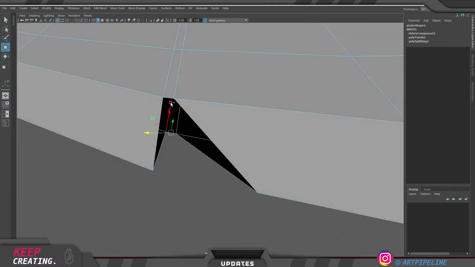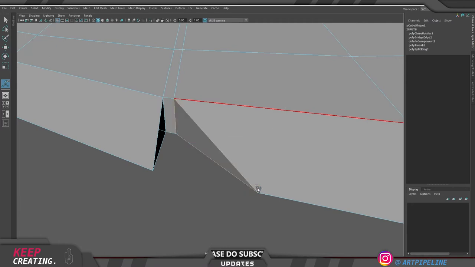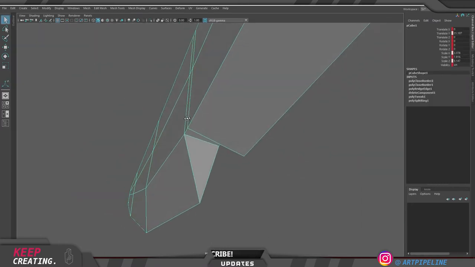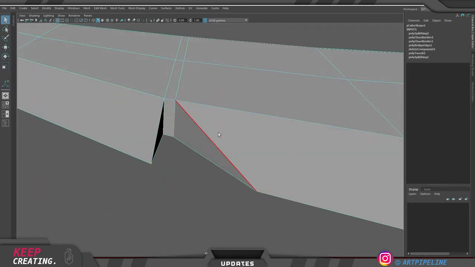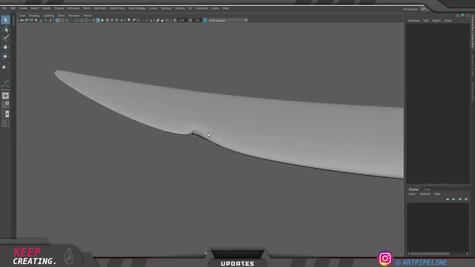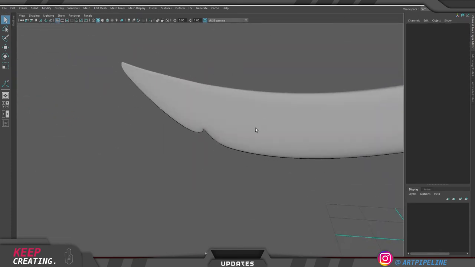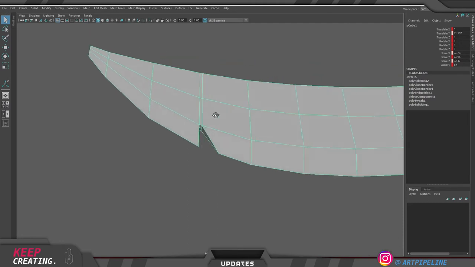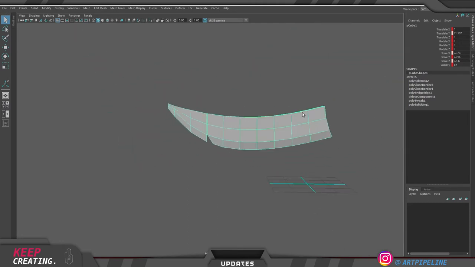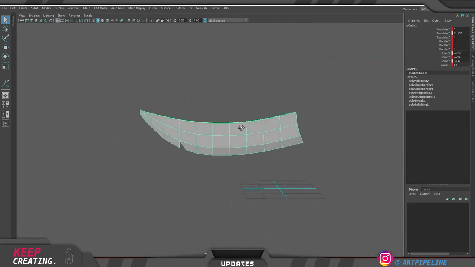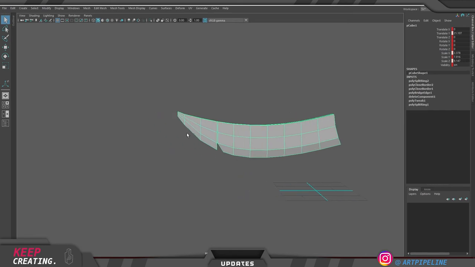Let's see what we're working with here. So we have one triangle here, right? So let's fix that. Now both are polygons, and there you go. So you have a small cut there. So pretty simple. We have one cut here. You could repeat that process if you want.